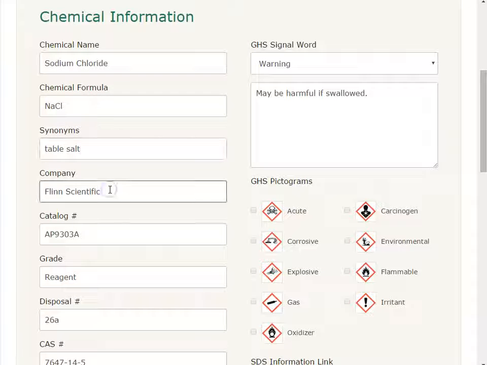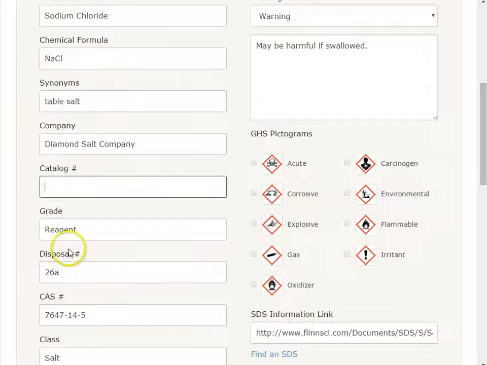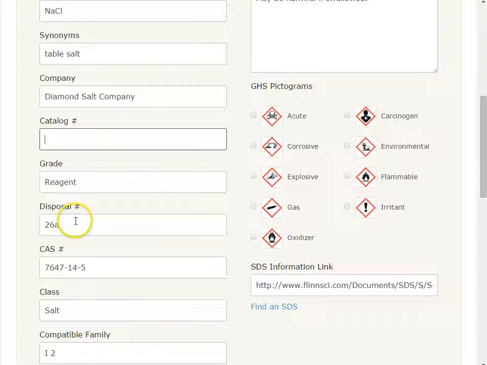So you could go ahead and change whatever this is. You could say Diamond Salt Company. Okay, and then we'd also remove this catalog number. It would still be reagent grade.